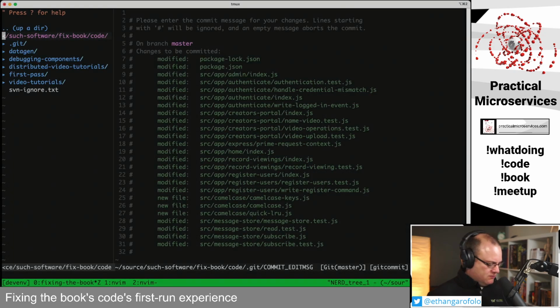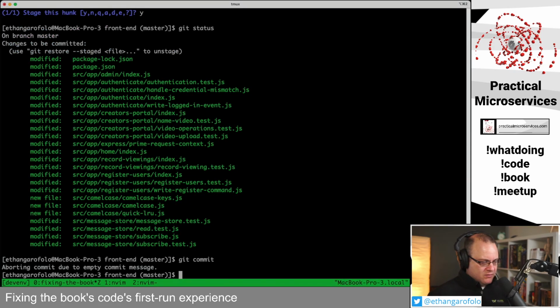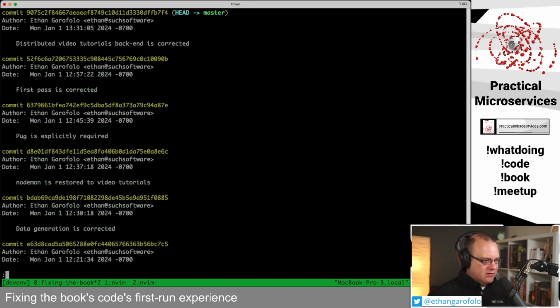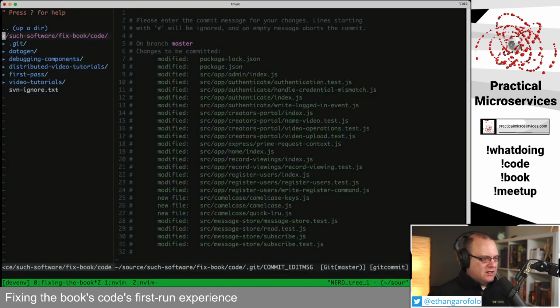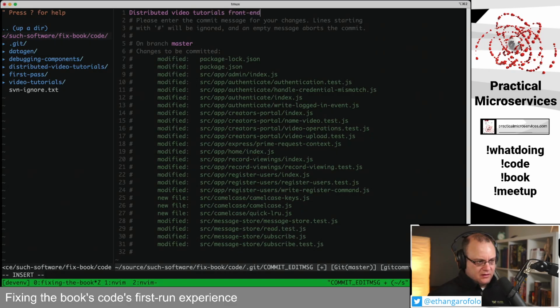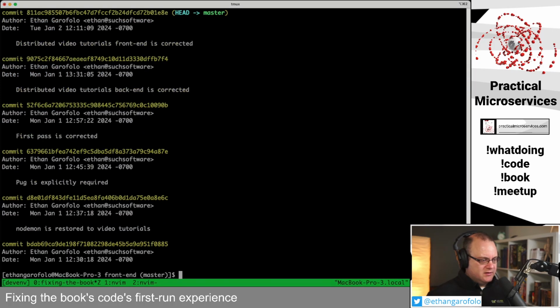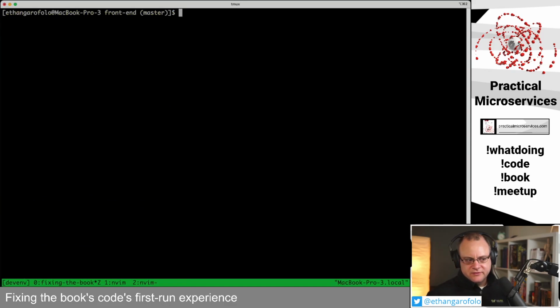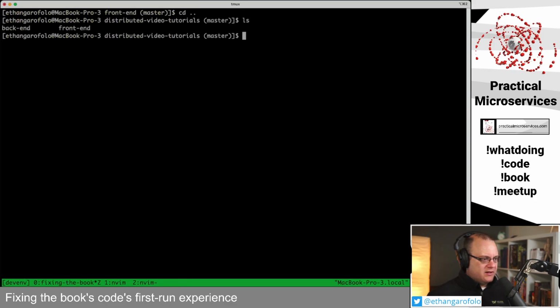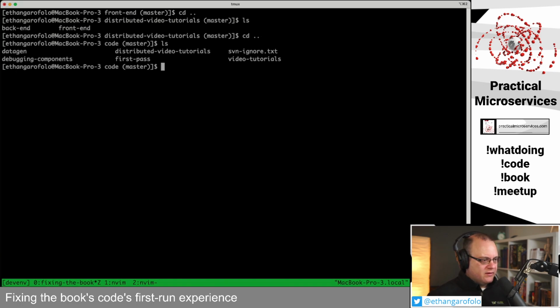So, shoot. Let's close that real quick. How did I word this before? Distributed video tutorials backend is corrected, okay. So in this case, it would be distributed video tutorials front end is corrected. Pretty sure I put the dash in the back end one. A little loosey-goosey with that, I suppose, but so what did that leave us? I think that just leaves us the debugging chapter or project.